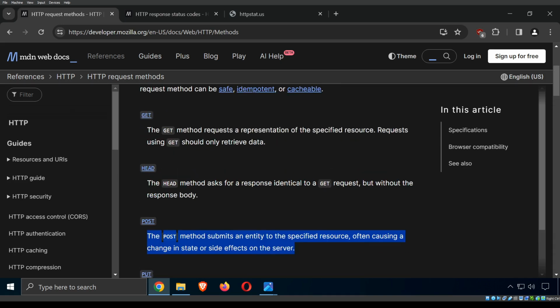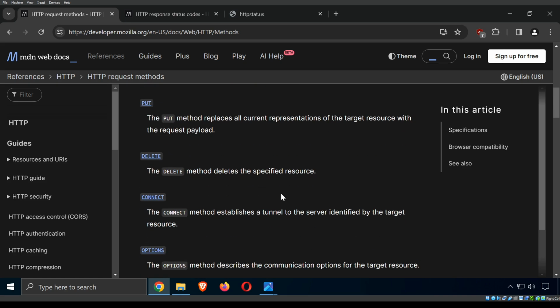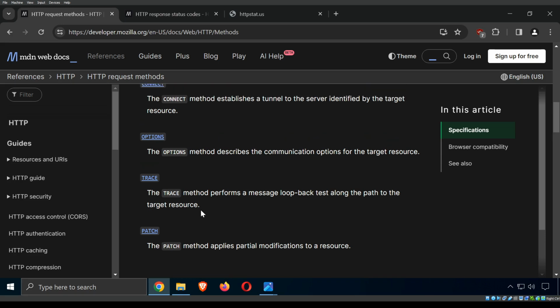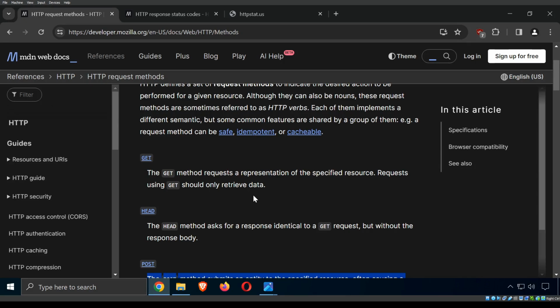Now, there are some other ones that we have here, and of course we could read through them. So you've got the head method, which asks for a response identical to a GET request, but without the body. So it just gets the headers, right? You've got the put method, which replaces all of the stuff of a target resource with the request payload. So whatever we're sending, it's going to put that on the server. We have delete to remove things, right? And of course you can read through all of these, and some of them are supported by all browsers, some maybe not, that sort of thing.